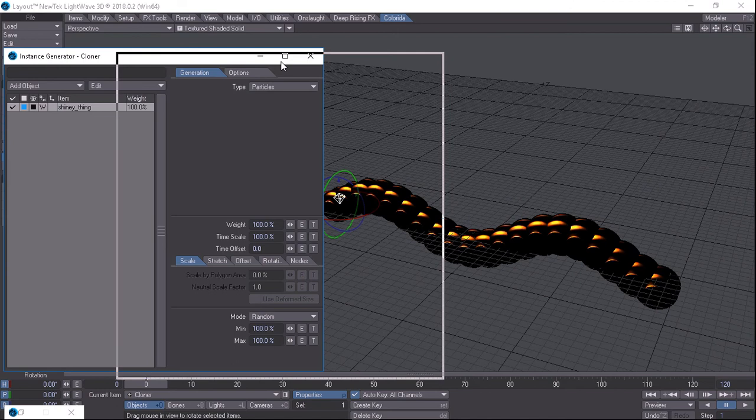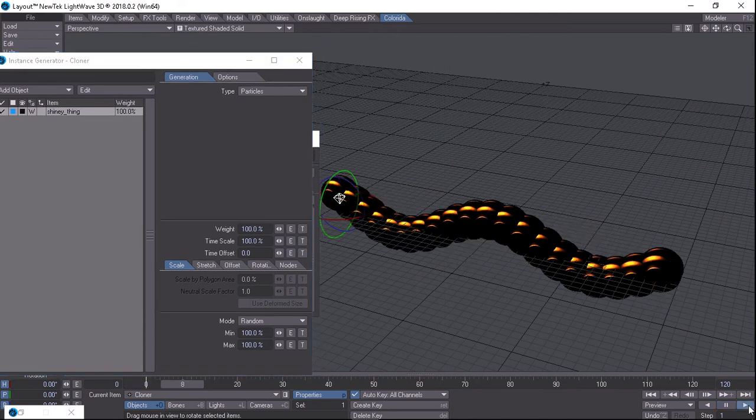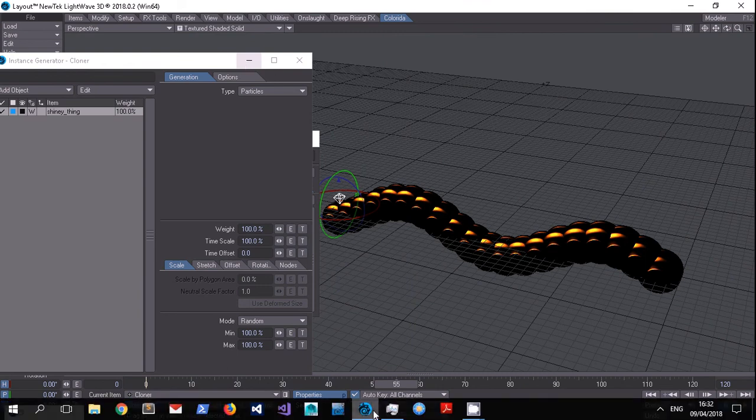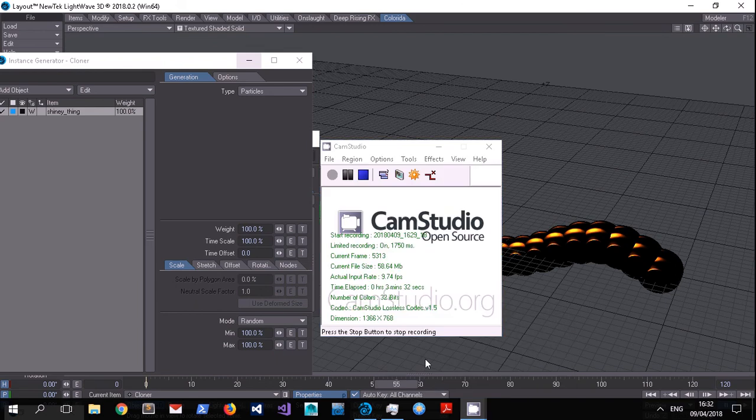It looks like a worm or a chongololo. I don't know if you know what that is. It's like a worm, you can Google that. If I press play, we're going to get our instances, and you can render this out, of course. We've got VPR.